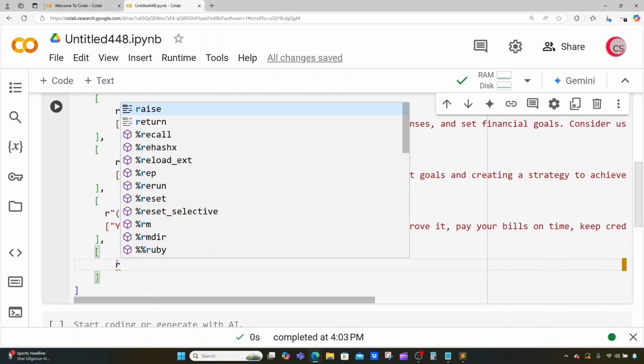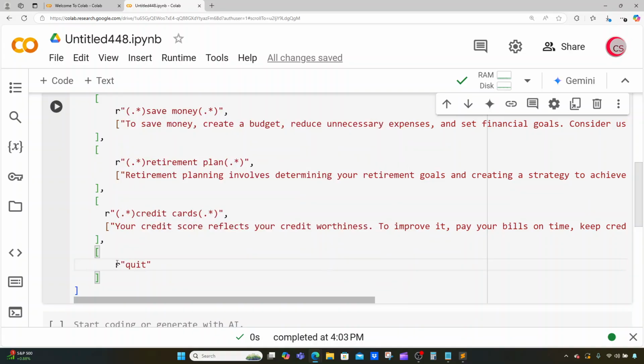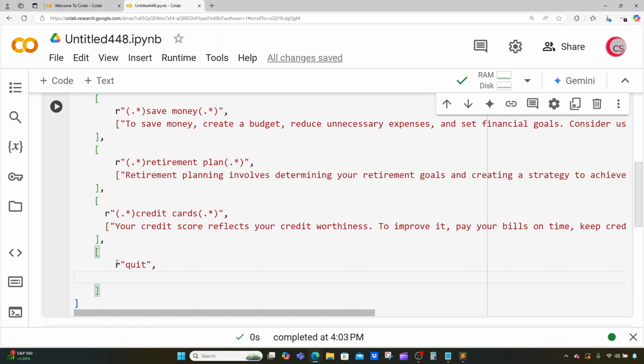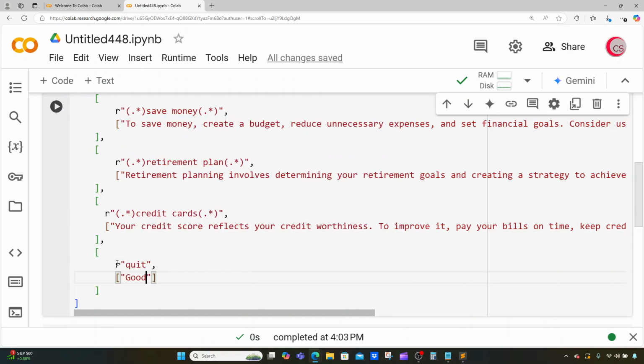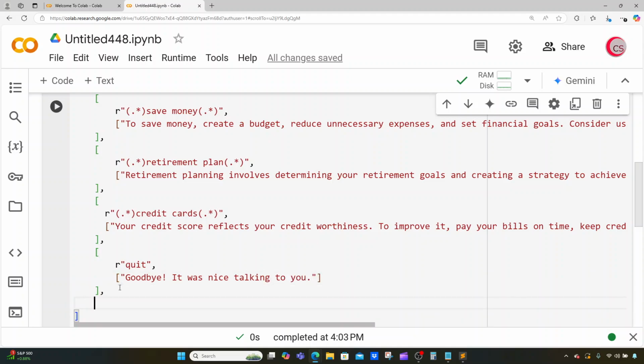So I'm gonna put r quit, so we can quit the chatbot, and then the chatbot's gonna say goodbye. It was nice talking to you. And then let's have a catch-all.